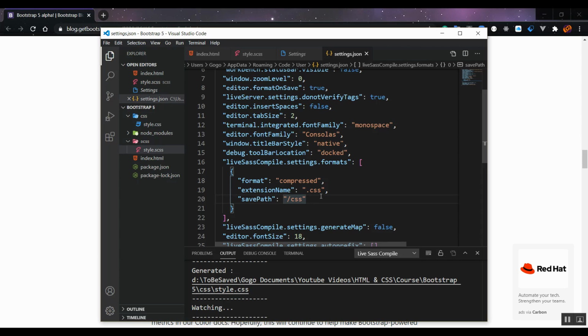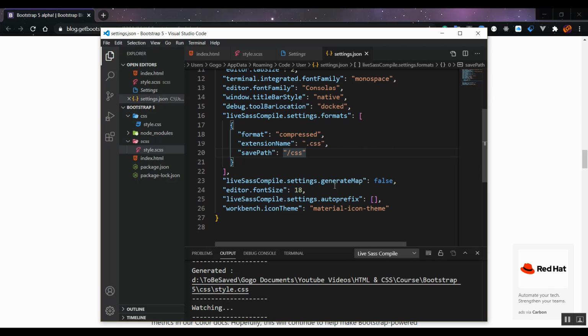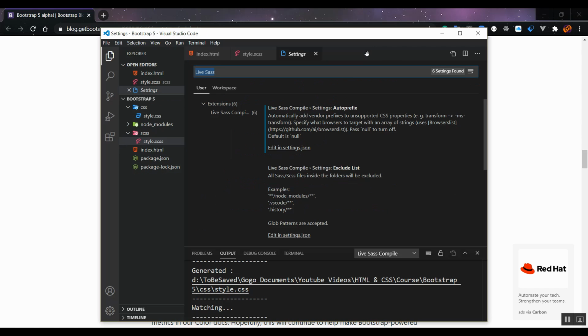And the extension name is supposed to be .css, and we want to save that path inside another CSS folder, or else it would be saved in the Sass folder, which we do not want. And then generate a source map. We don't need a source map. It's useless right now for my purposes. So I just put it as false, and I'm not going to go over the font size. You can choose whatever you want. And live Sass settings auto prefix should be an empty array. And mostly all of these will be there by default, but if you don't have them, just check them out and edit them to whatever you like.